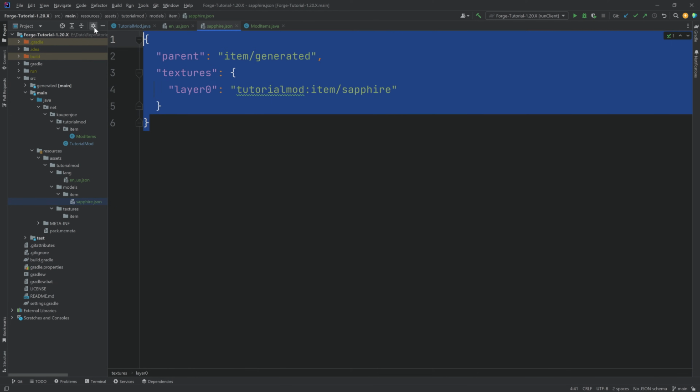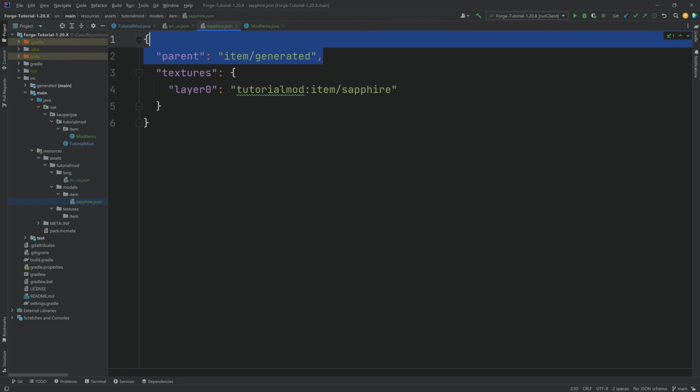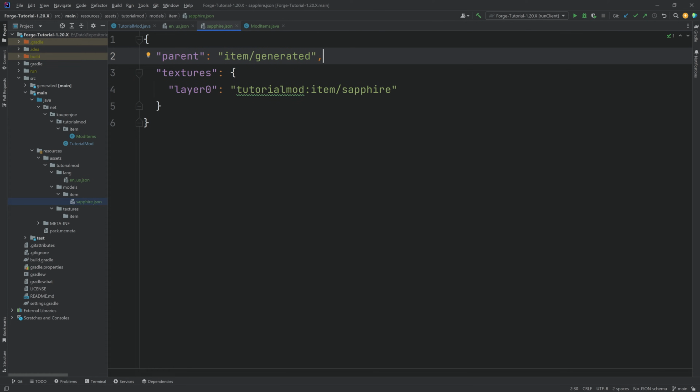Now you might say, what is going on here? This is craziness. Don't worry at all. The parent right here determines how your item is displayed when you're holding it in your hand and in the inventory. Basically, item/generated is a normal item that you've seen probably thousands of times. It basically takes the 2D texture and it extrudes it a little bit in a third dimension, and that gives the illusion of a three-dimensional thing inside of your hand.